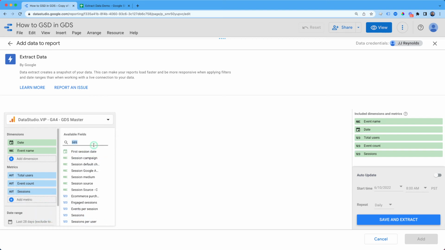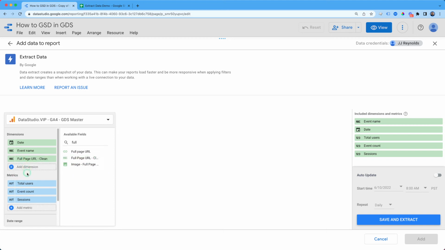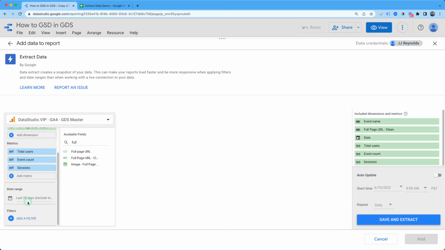And let's throw in the full page URL clean version there. So now we've got a date, right? Just to clarify, we now have a date, the event name, and the full page URL, which we've cleaned up. We then have total users, event count, and number of sessions. We could then add a filter if we want to, and we can also add the date range. The date range is going to give you the amount of time that is going to be extracted.